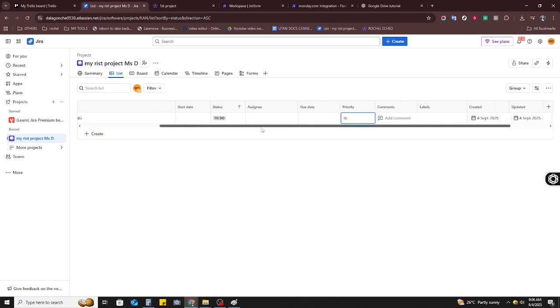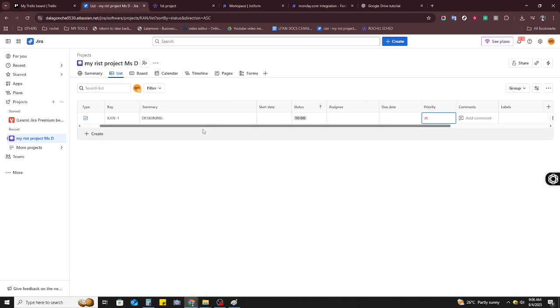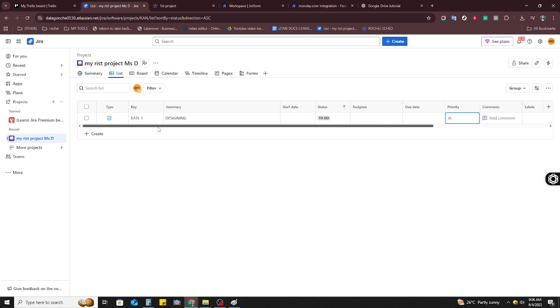Now let's move on to tracking progress. Jira's boards feature, such as Kanban or Scrum, allows you to monitor your project's movement seamlessly. Simply drag and drop issues across columns labeled To Do, In Progress, and Done. This visual representation helps keep everything straightforward and transparent, fostering better team communication and project clarity.